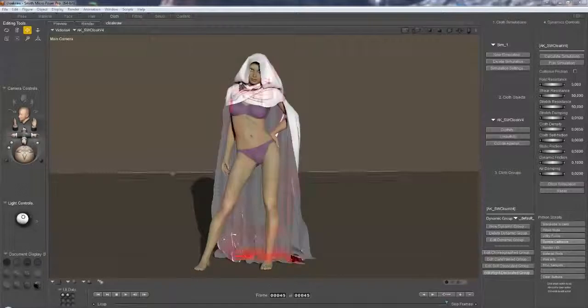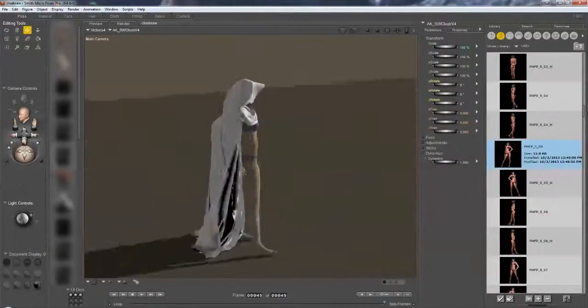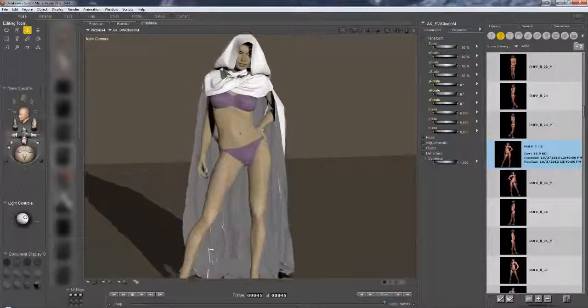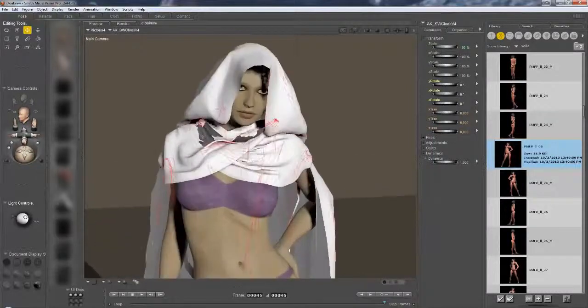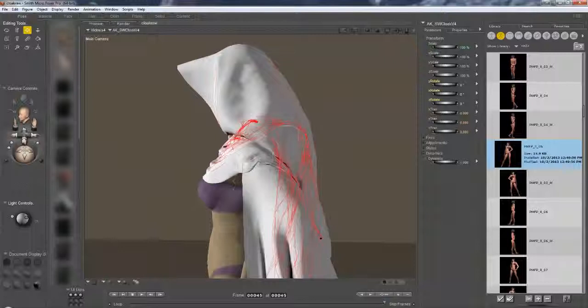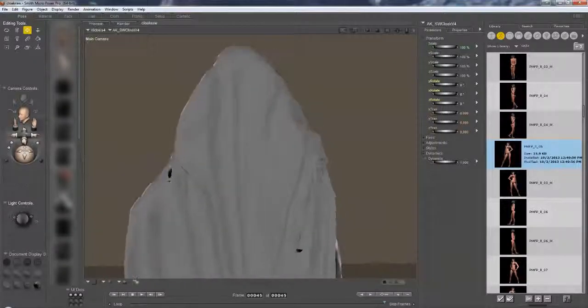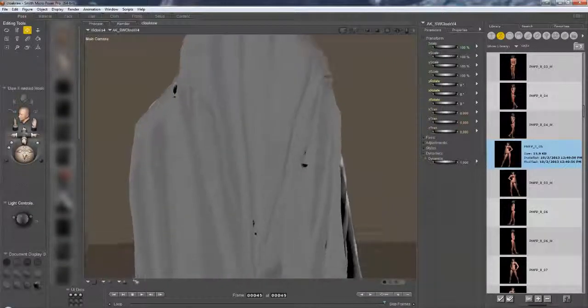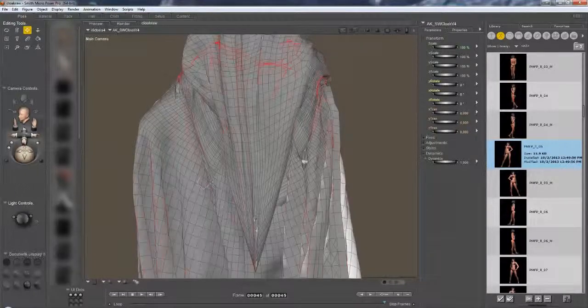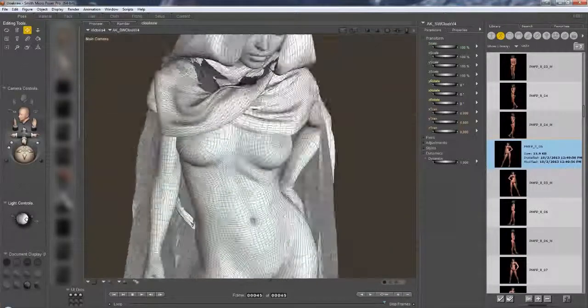Okay, now after the simulation is finished, you will see that there are a few crumpled regions, like in this cowl section here, and in the back there is some intersection between the cowl and the main cloak, on the shoulders, and a part of the cowl is even disappearing into the main cloak. You can fix this with the morph brush.